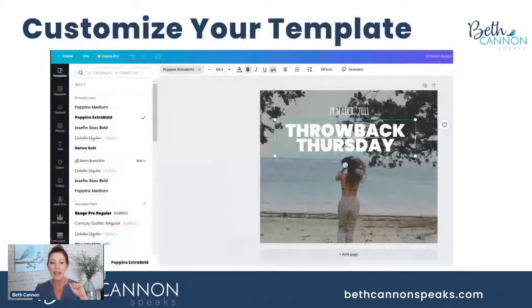I can go and I can add my fonts. I can add my colors. And because I already have my brand kit loaded, all of my brand is right here. All of my brand fonts are right here. You can click your color, but you can change that to whatever you want it to be. So you can customize your template, and then you can resize your template as well.